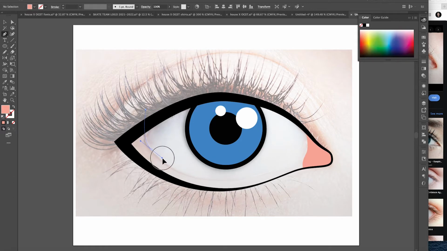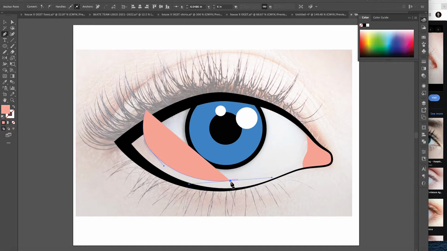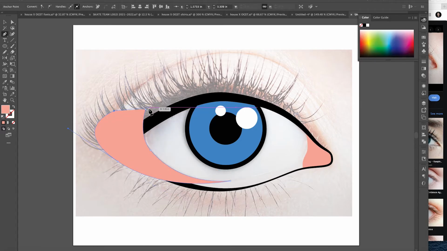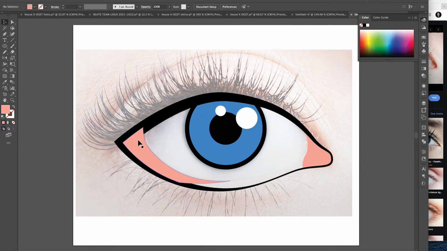So now I will do the same thing over here, click, drag, and it looks to me like it ends right around here. So I will bring this back, click and drag, click, then I will select my whole eye again, shape builder tool, cut that off, and then I will send it to the back just exactly how I did last time. And because it went all the way behind my picture, I'm going to bring it back a tiny bit.